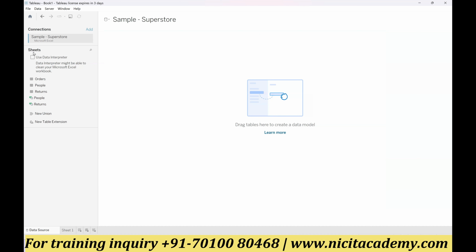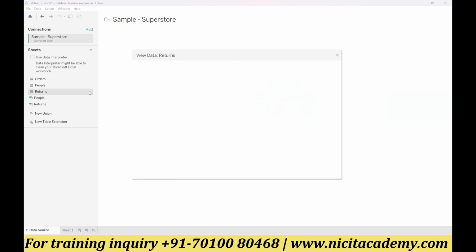Okay, so if you go a little bit down, you can find the sheets, right? Since it is a Microsoft Excel, we have the sheets. If it is a database, it will have the schema. Inside the schema, you will have the tables. Okay, so tables and views and everything will be available. So here we have the orders, people, returns. It's three different sheets, right? So orders is one sheet, people is another sheet, and returns is another sheet.